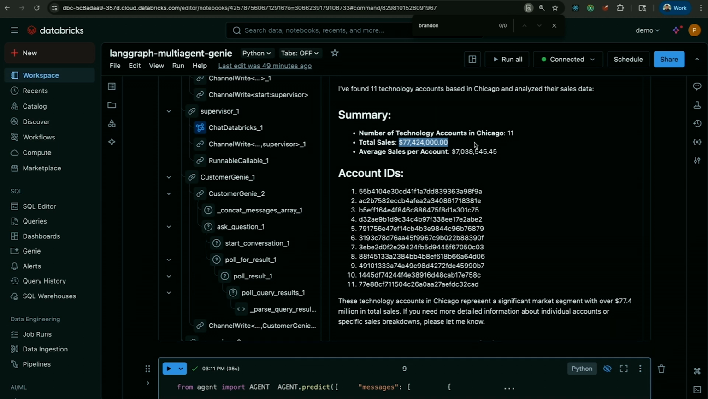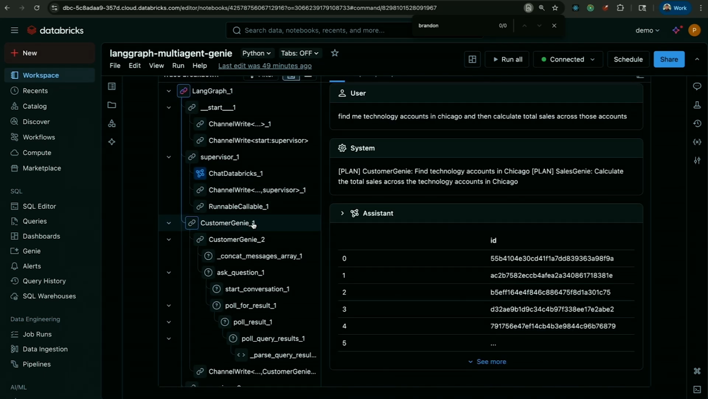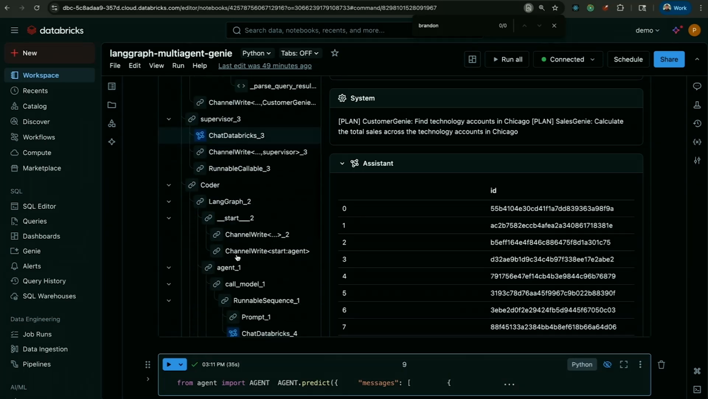So this is really cool, but let's see how we got here and actually make sure that we went through the right series of steps. So first, as expected, we queried the customer Genie space. Our plan was created, where we're going to find the technology accounts in Chicago, and then we're going to ask the sales Genie to calculate the total sales. So the customer Genie is going to retrieve these accounts, and then we'll scroll down a little bit.